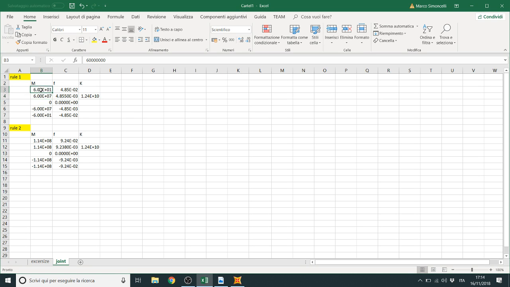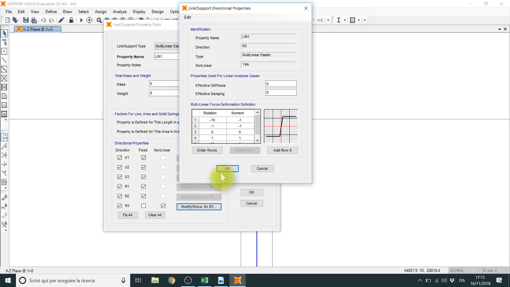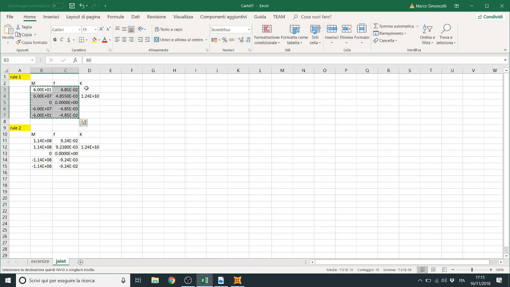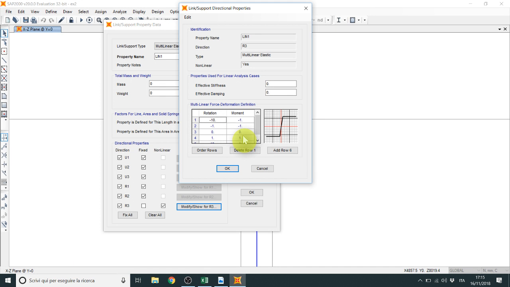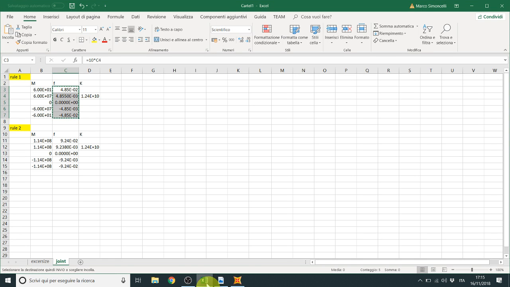I'm going to put this rule in my joint. Pay attention to rotation and moment. So rotation and moment.